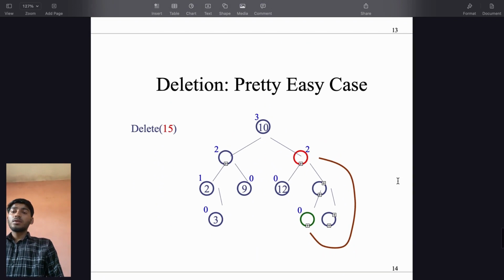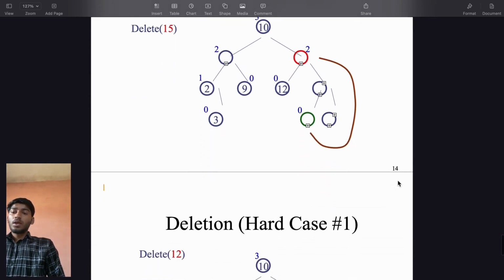Now let's come to the second case. If we want to remove this 12 from this tree, then we just remove this node, and then we will do the shift. This green part will go onto the red part. This is a left shift in the AVL tree, which will again maintain the balance factor, because the balance factor gets disturbed after removing the 12.